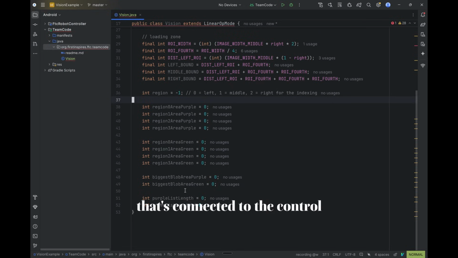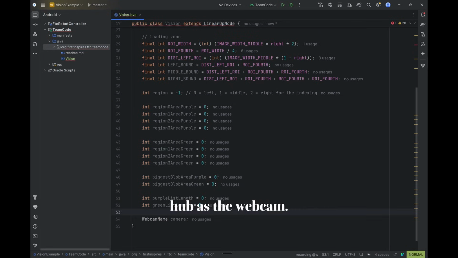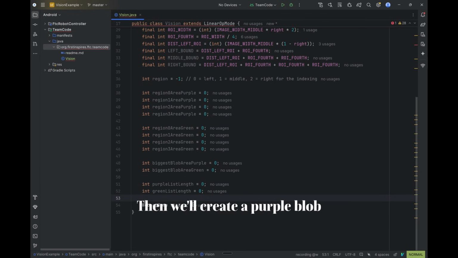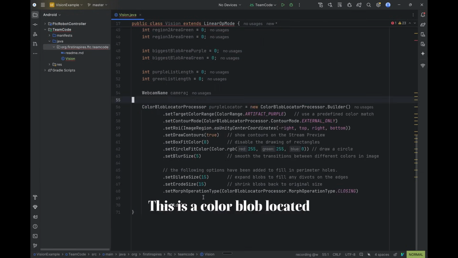Then we'll declare the camera that's connected to the control hub as the webcam. Then we'll create a purple blob locator. What does this do? This is a color blob locator processor. Basically, it's a processor that can figure out, based on the image of a vision portal and given a camera, where the artifacts are located, and it can detect and create a contour around the artifacts on the image.